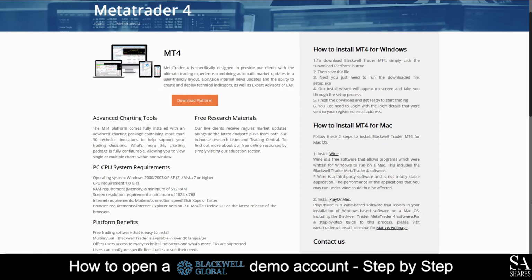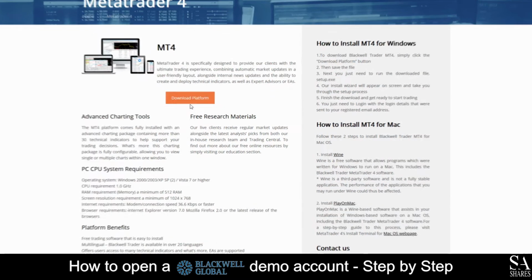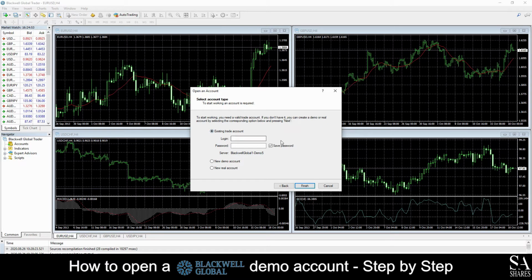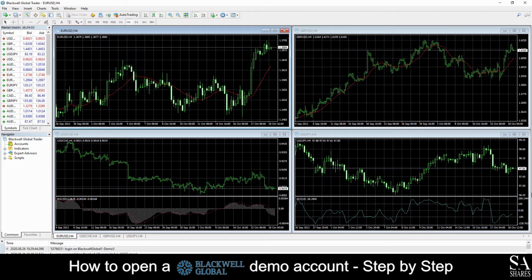After you have access to your account login information, what you'll want to do next is download and install MetaTrader 4. A link to the download will be provided in the same email as your account login information. Download and install the MetaTrader platform. After you have downloaded and installed MetaTrader 4, select the demo account server and then log in to an existing trade account with the credentials displayed in the email prior. And just like that, we're in.